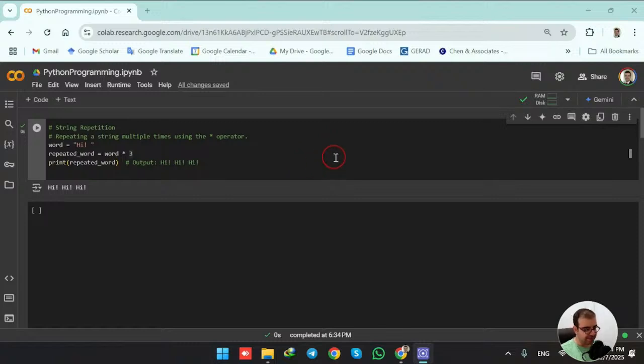So repeating a string multiple times using the star operator, or multiplication sign. I have the first string variable called word, which is "hi", and please note that there is one space after hi here. The new variable is assigned my first variable, word, times 3. Then I'm printing out my repeated word.